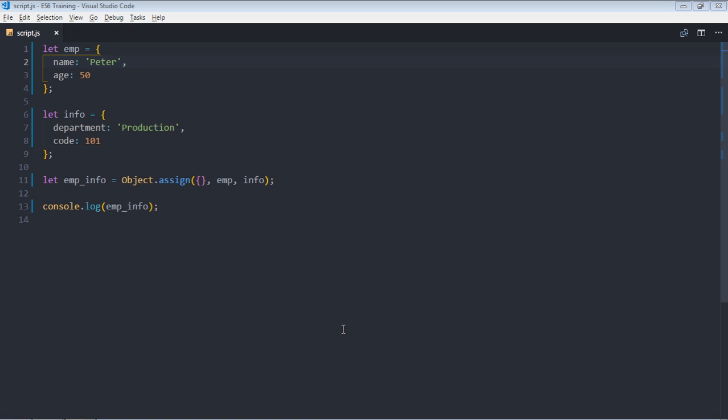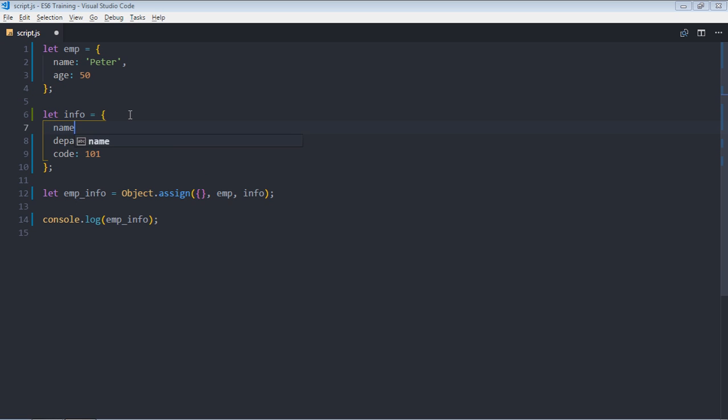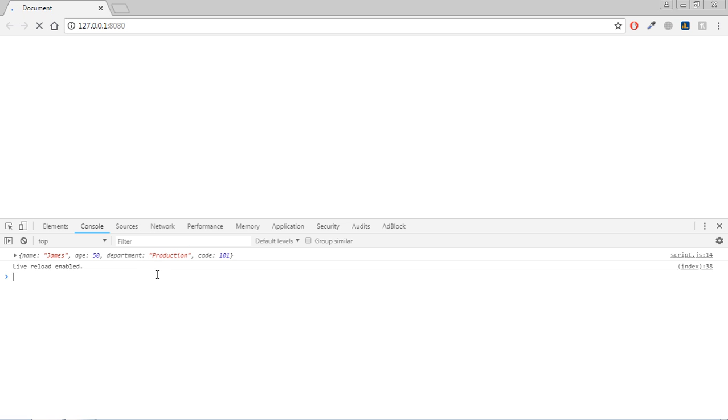Now in such a scenario, there is a million dollar question, and that question is, what if I have a property with the same name? For example, if I create a property here, name, and make it James, what will happen in this case? So in such a scenario, when two objects have the same property name, the property of the object on the left side will be overwritten by the property of the object on the right-hand side. So in this case, we'll get James.